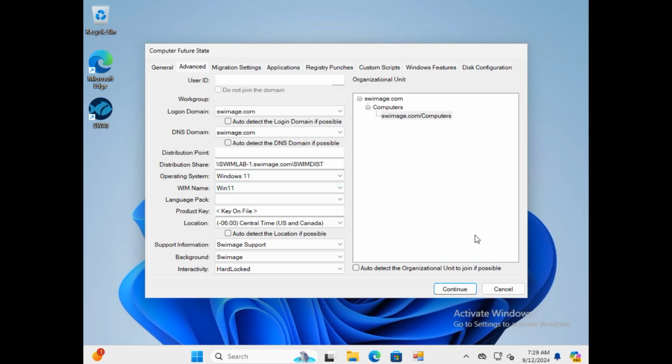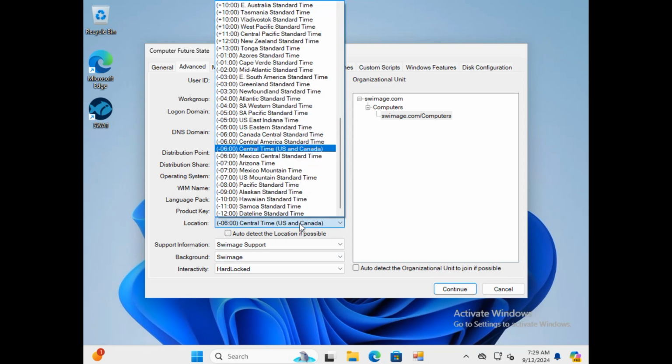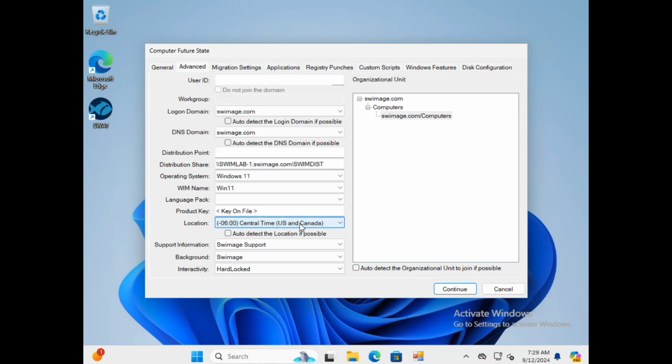So this is the advanced tab, which gives you which domain it's going to join. So it's going to join a domain, and Swimage will join the domain for you. It tells you where it's going to pull data from. It tells you which operating system, and you can change the operating system here if you wanted to. Okay, so it picks your operating system. It picks your time zone. If you don't pick a time zone, it will automatically detect where you're at and use that. That's also optional. And then you can change some of the support information. You can pick your backgrounds, those sorts of activities.